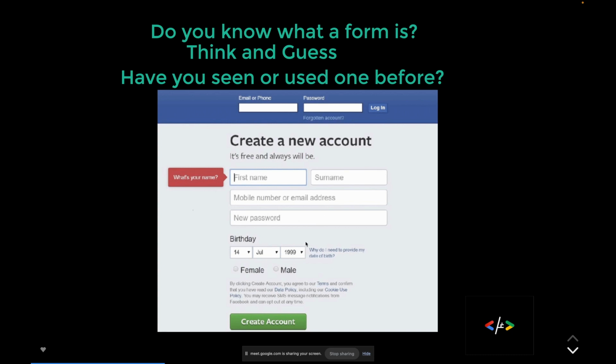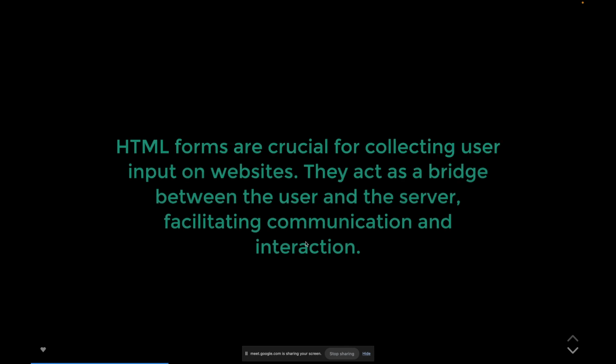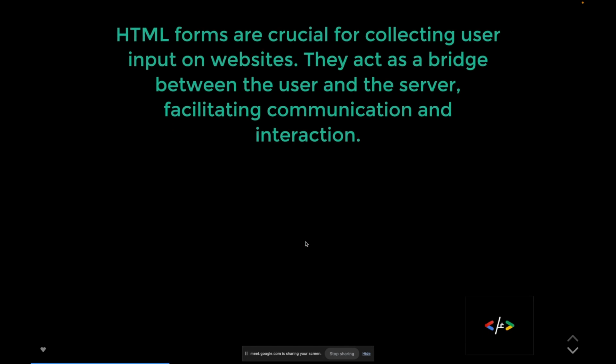So that is user input. Do you get what I'm saying? Now, HTML forms are crucial for collecting user input, just like we mentioned.